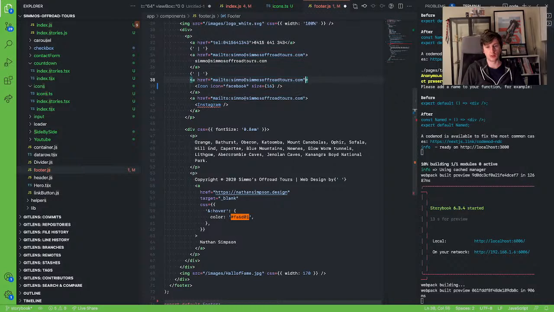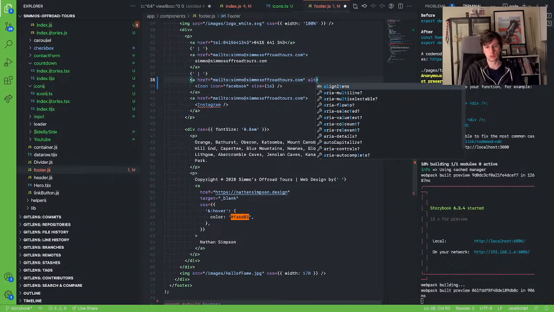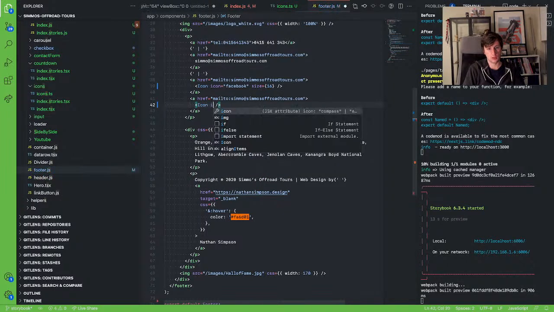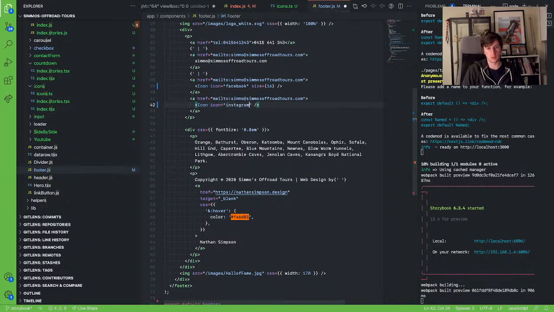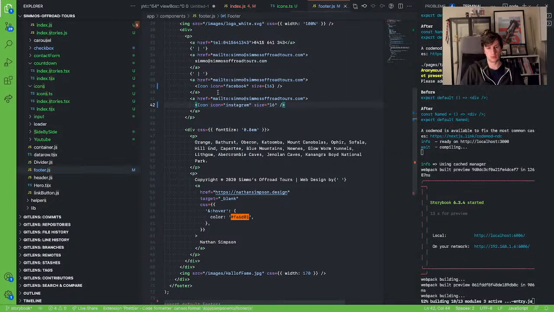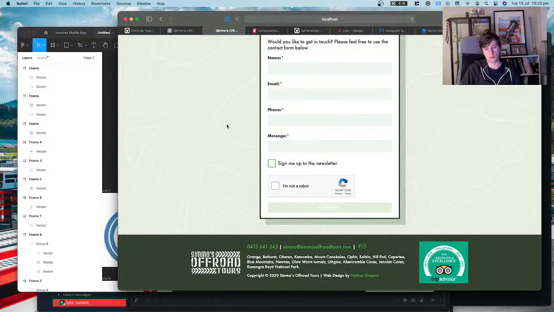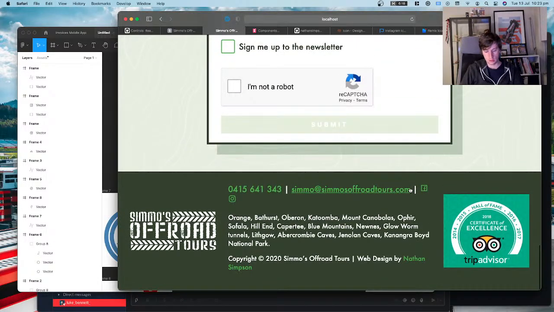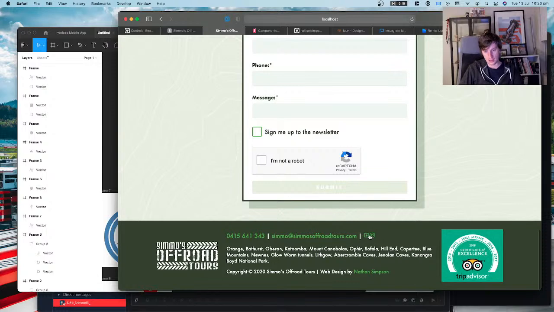Do I put the alt tag on the link? I mean, I don't have an alt attribute anyway, do I? I should add that. I should add an alt prop. Icon, Instagram, size 16. Look at that. Well, it updated.